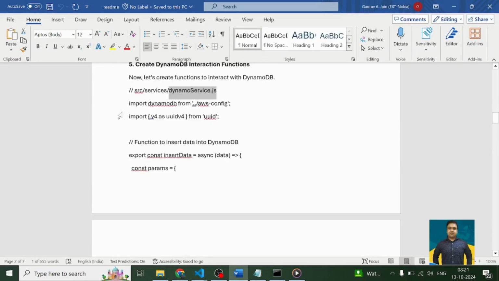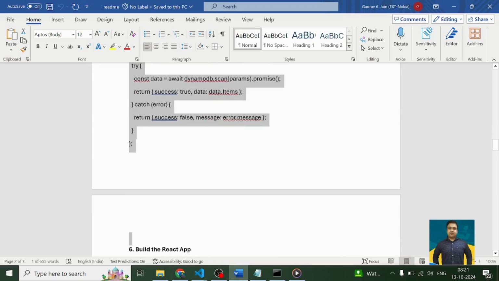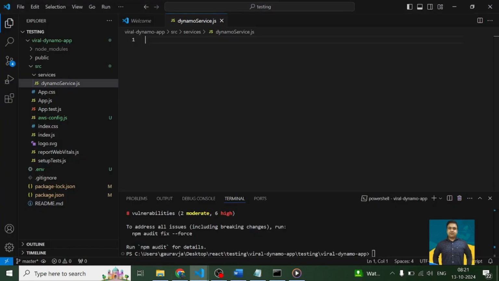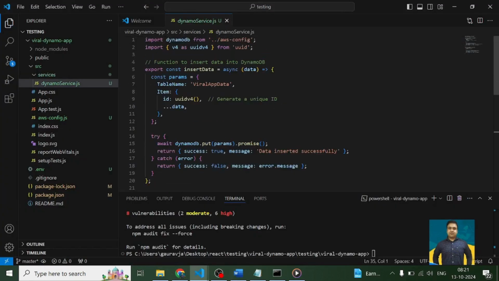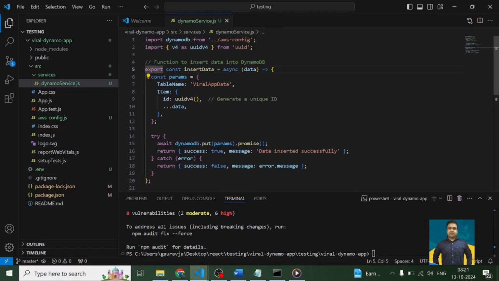Okay, now what all things will come in this DynamoDB service, that's what I'm going to tell you, but let me just copy and paste the code from here in this file. So there are two things that we'll be doing. One is the insertion of data, and the other one is fetching the data from DynamoDB and showing it to a user in real time. So these are the two functions which we have defined.